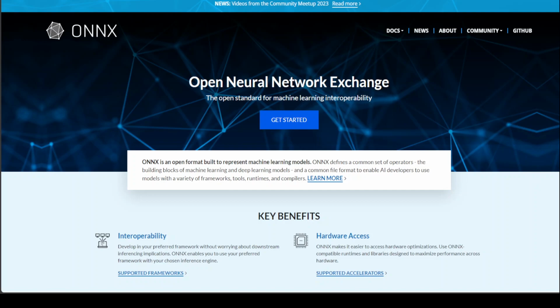ONNX stands for Open Neural Network Exchange. It is an open source format built to represent machine learning models in a very easy way. The primary purpose of ONNX is that it is not only an open source format, but it also allows interchangeability between various deep learning frameworks. Now you can integrate PyTorch with ONNX, which brings more power to it.